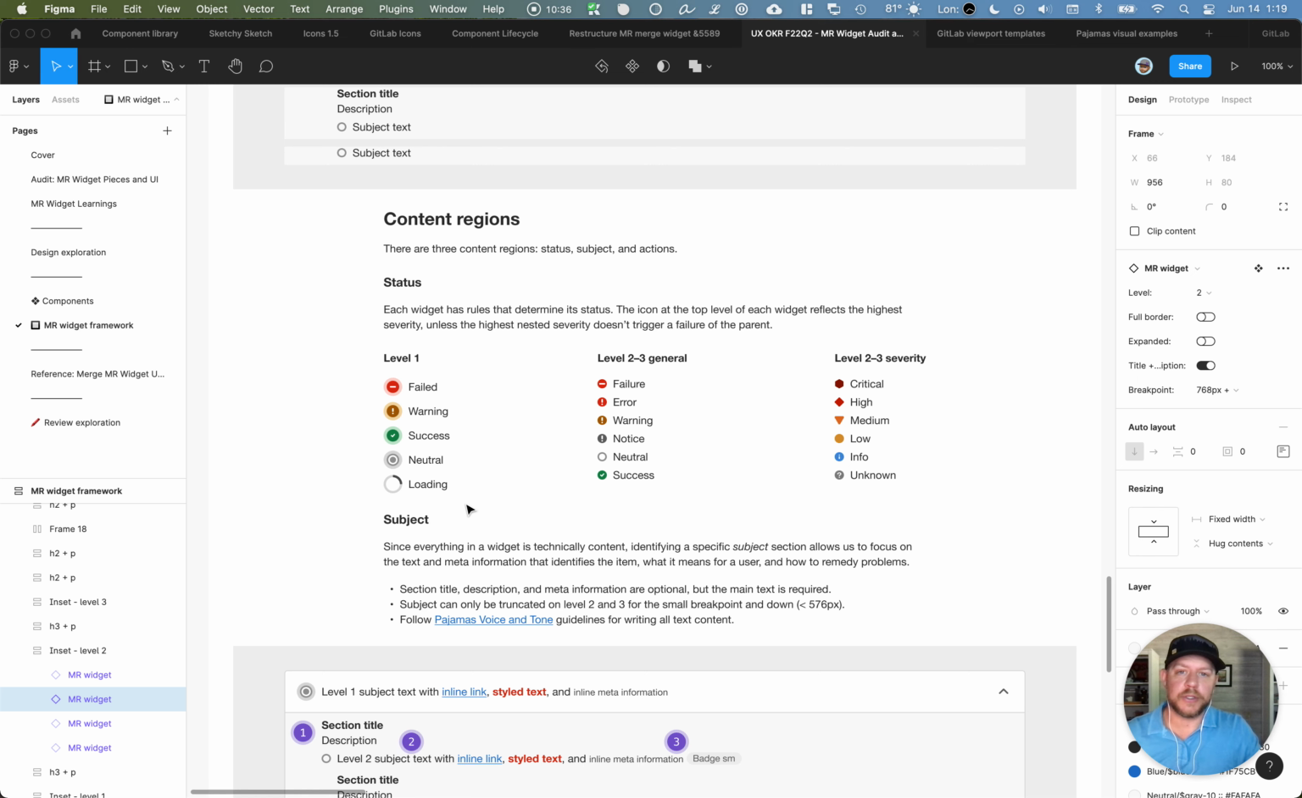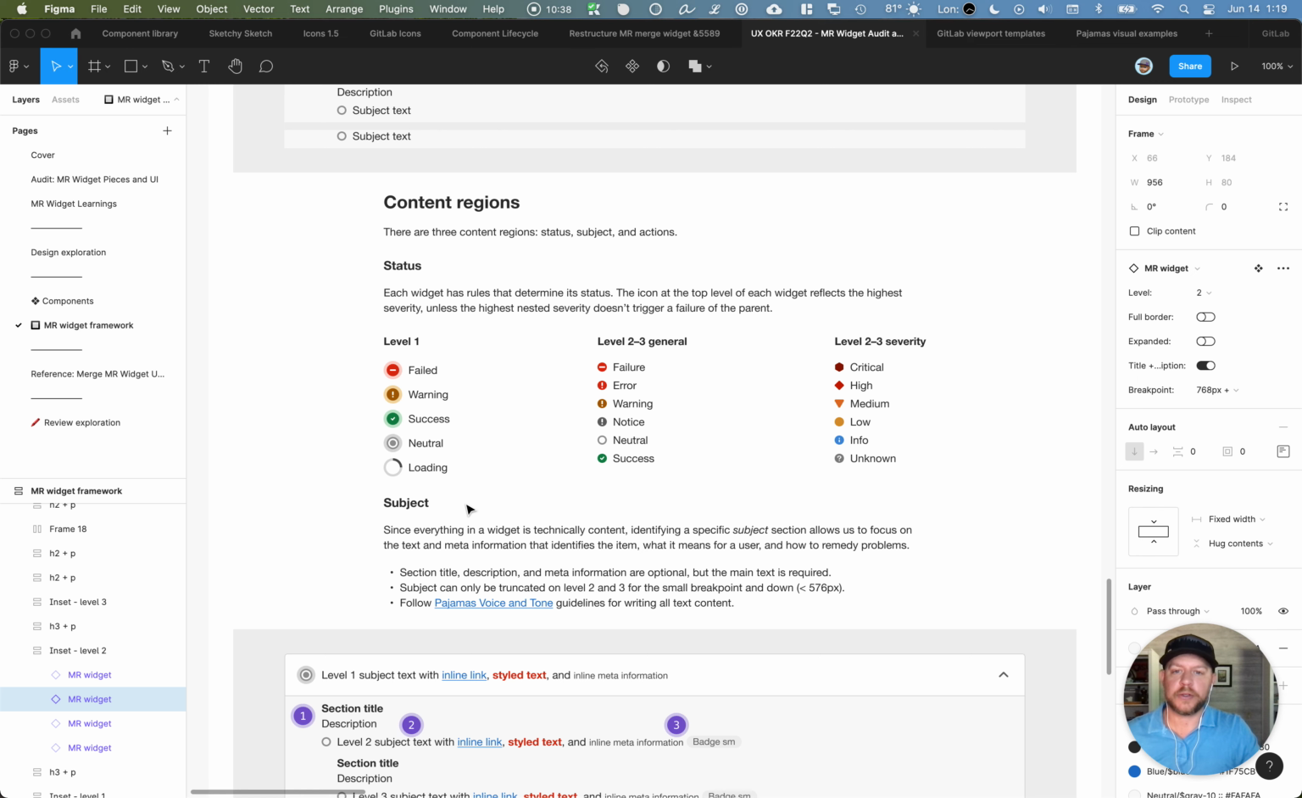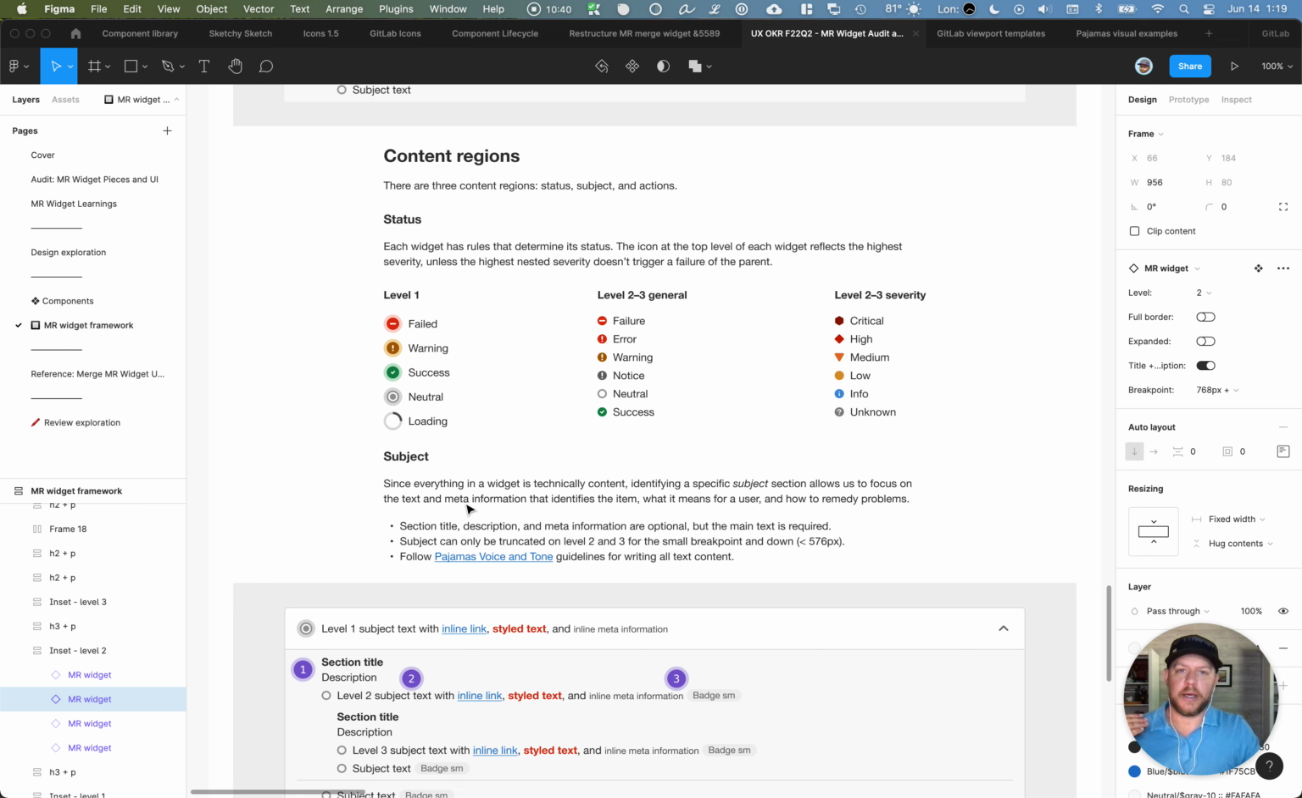Next is the content regions. There's 3 content regions. There's the status, the subject, and the actions. Broken down that way just to have a concise area that we can reference and talk about it. So if we say, this happens in the subject, we know where that content goes. If we're talking about the status level, it's easy, the actions, etc.